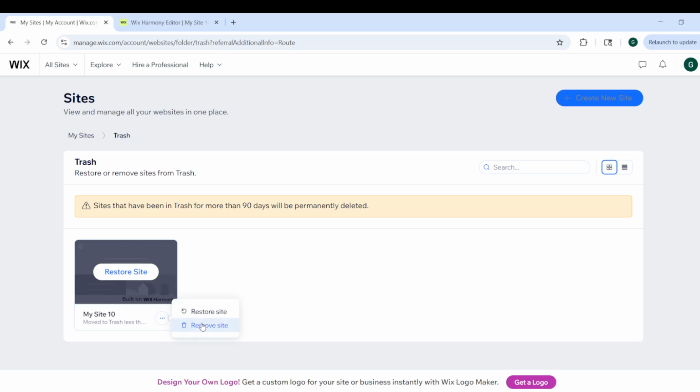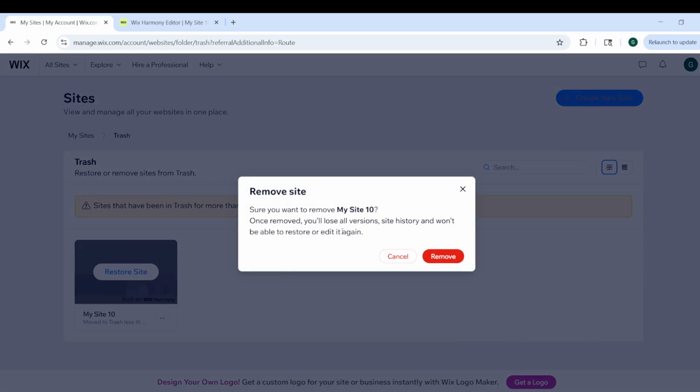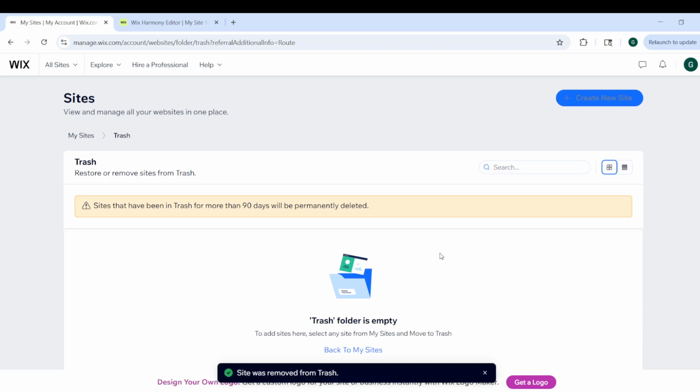Wix will then show a final confirmation pop-up to make sure you really want to continue. To permanently erase the site, click Delete in that final confirmation window. This completes the process and removes the website along with its site history and stored data from the server. Because this action is permanent, it is a good idea to be completely certain before clicking Delete.